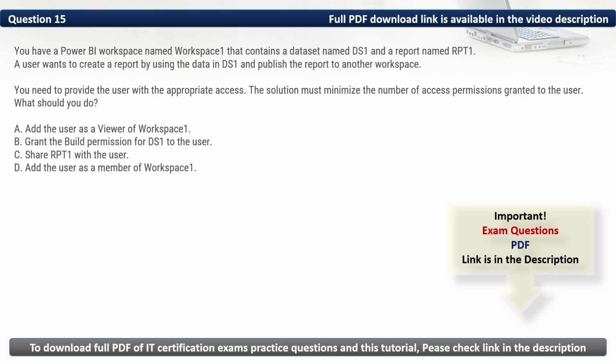We have A, add the user as a viewer of Workspace 1. Viewers can only see reports and dashboards but cannot create new reports using the dataset. Then we have C, share RPT1 with the user. Sharing a report only allows viewing. It does not provide access to the dataset for creating new reports. And then we have D, add the user as a member of Workspace 1. This gives unnecessary access to all content in the workspace, which violates the principle of least privilege.